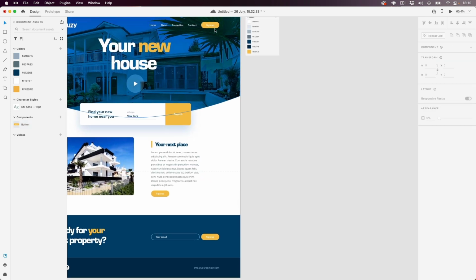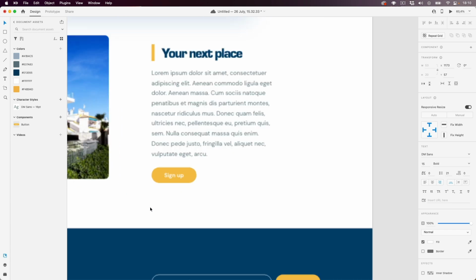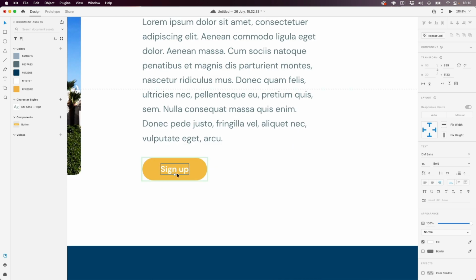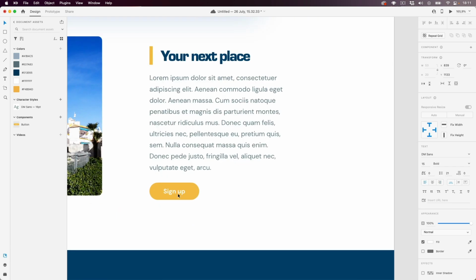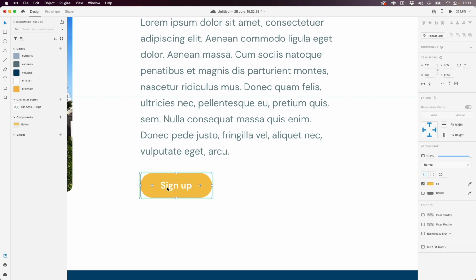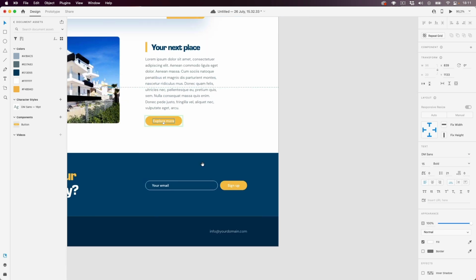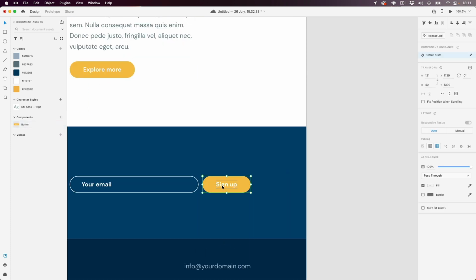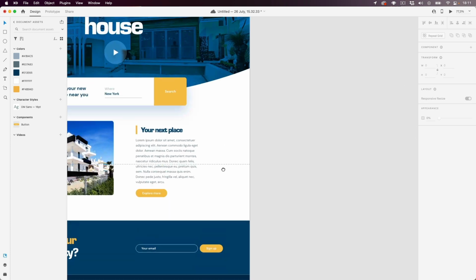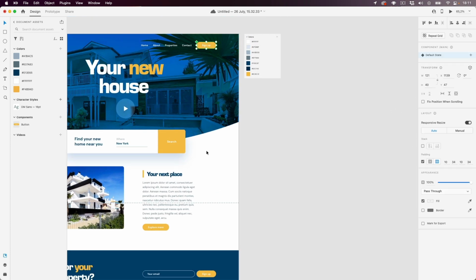But in the master component or the mother component, the text is right aligned. But here I want the text left aligned. That is fine to do because it will not change the master component. It will just change this version. So let's just change the text over here, explore more, and let's delete this one and drag it from the component section like this.